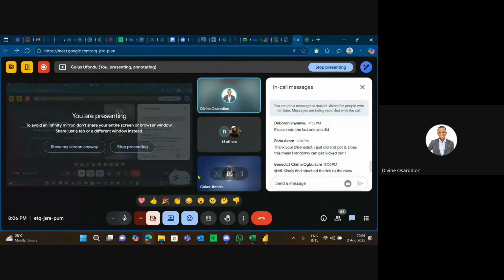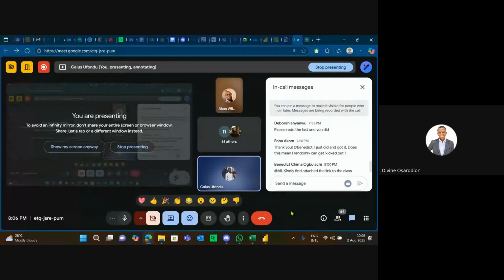Let me make it faster. I guess the crack version we have is for Office 2021. Okay, Office 2021. Yes. So please go ahead with that.